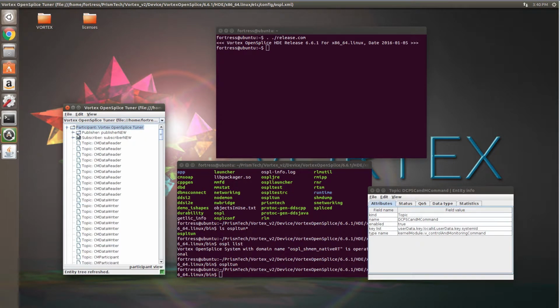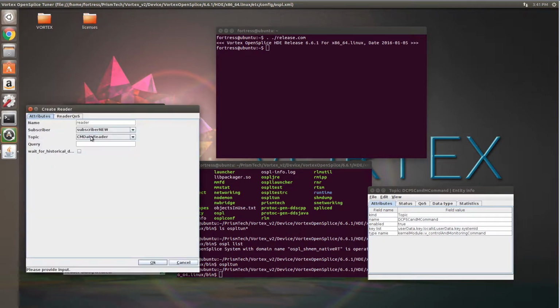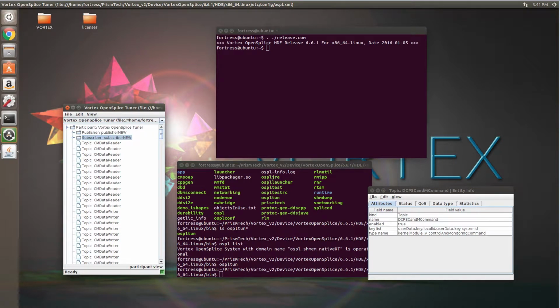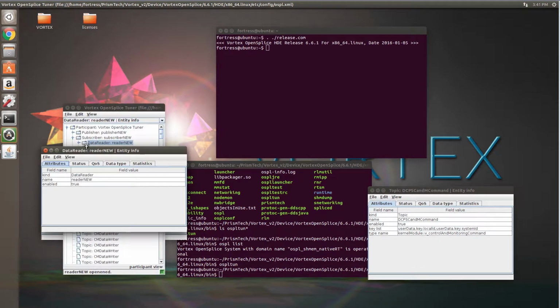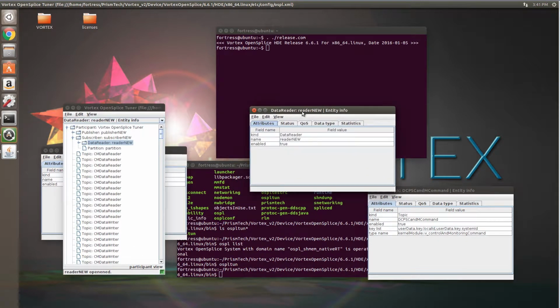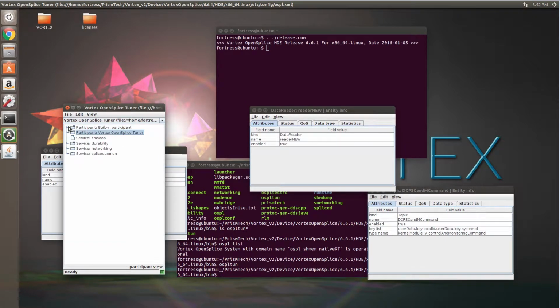At this point, under Participant Vortex OpenSplice Tuner, you can see that we have both our publisher and our subscriber that we've created. Now what we'll do is create a reader for the Subscriber New, and we'll call it Reader New. And currently you can see the reader, the data reader, and obviously you can see all its attributes that we've created.